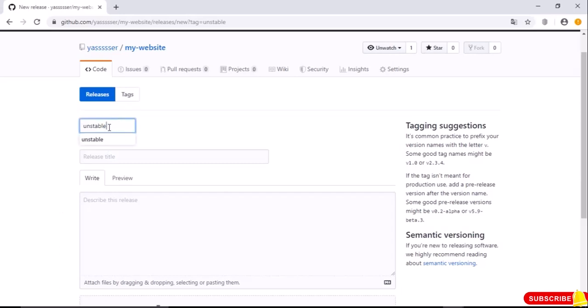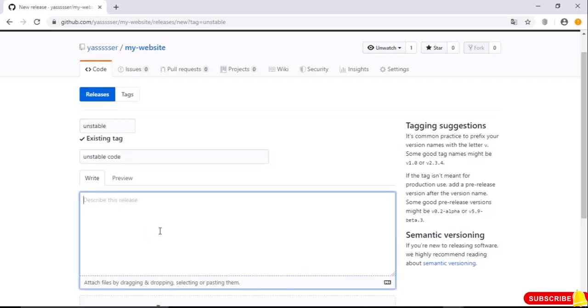We can change it if we want in here. Give it, for example, a title. Let's make it unstable code, and here some description. Let's just write: code keep going on, update, or code needs to be updated.